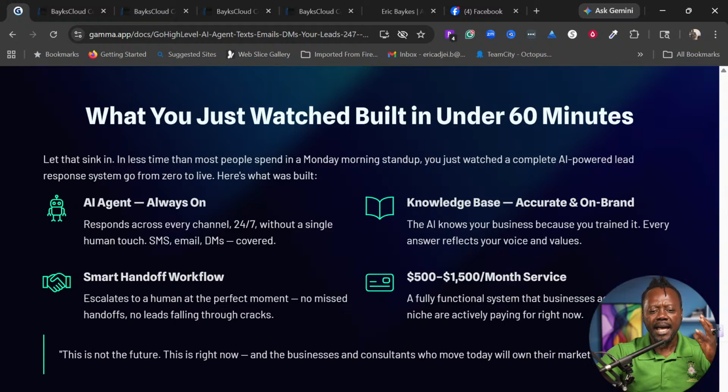Yeah. And then we created a knowledge base, which is a database, which is live and active all the time. You can add more knowledge base if you want. And we also did the smart handoff human workflow. I also showed you how to copy this chat and implement it on your website, on your Facebook DMs, and your Instagram, all that kind of stuff.